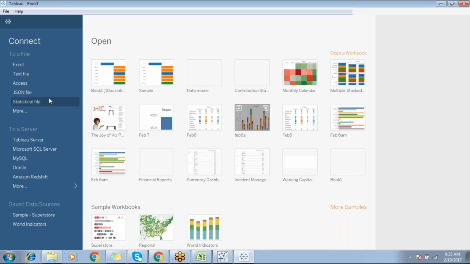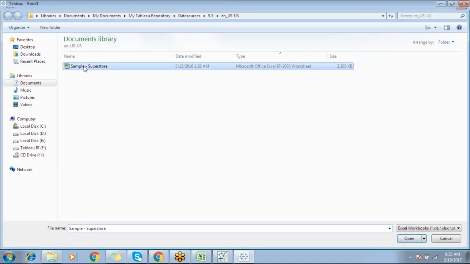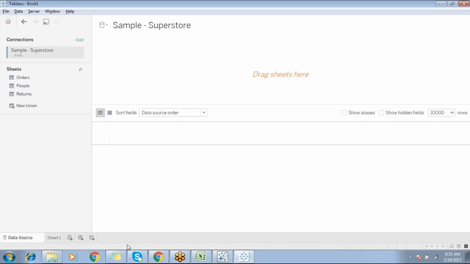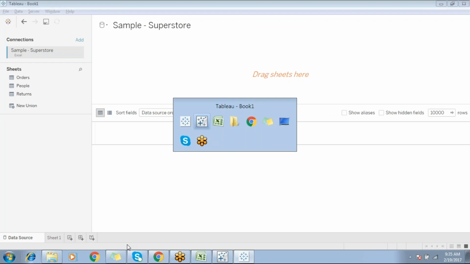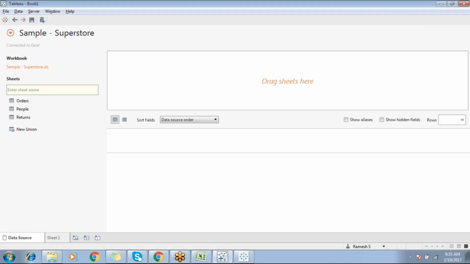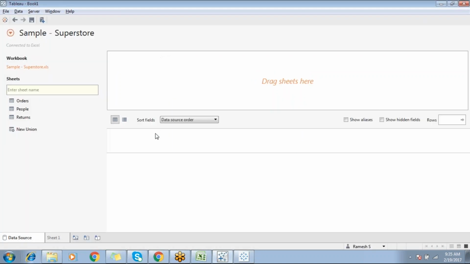You can check with the view as well. So let's go with Excel sample superstore data. Now I can compare with Tableau 10.1 and 9.3. The view has been changed somewhat. You can see drag sheets here, sample superstore data. You got sample superstore data here.